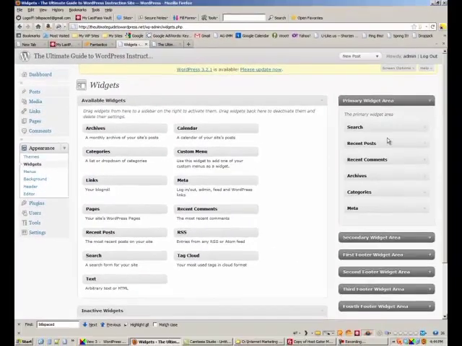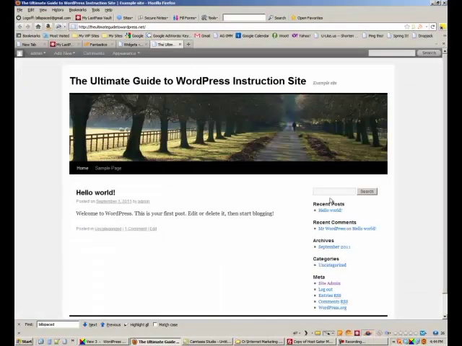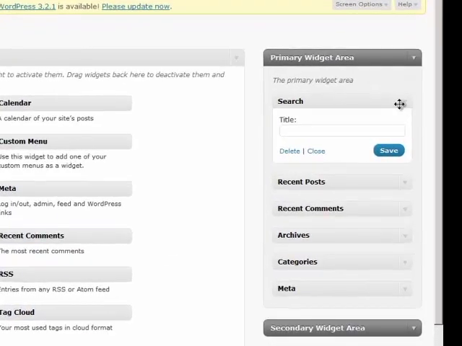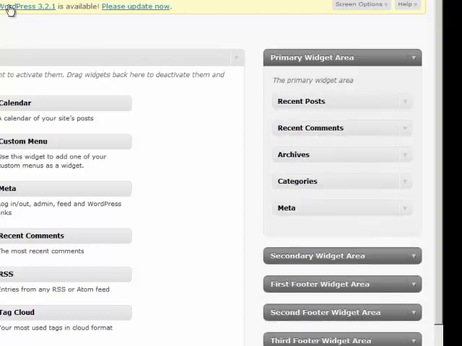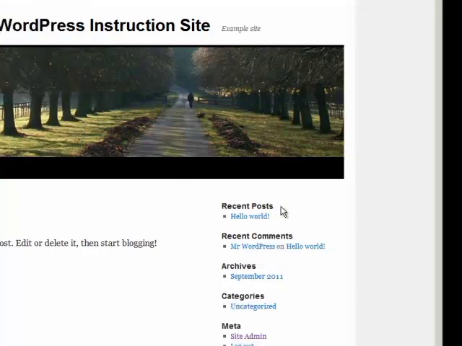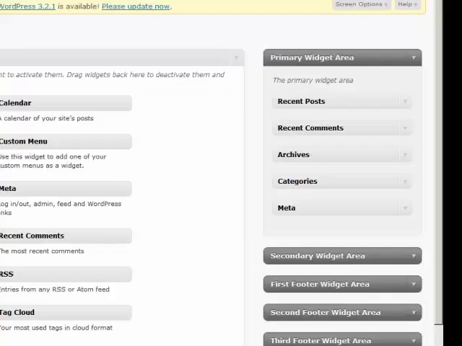See all these widget areas. The primary widget area is Search, Recent Posts. And here's your search, recent posts, etc. So you can take these out, you can put other ones in. So let's show you search. We can delete it. So it's gone. If we go back and refresh the page, this box should be gone. See how that worked? All right.